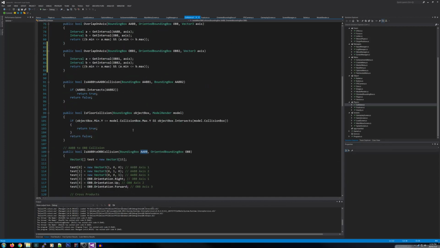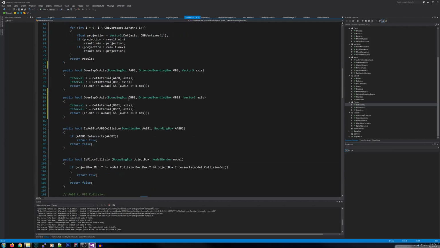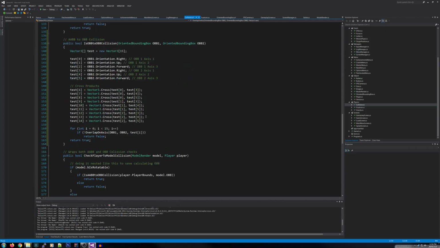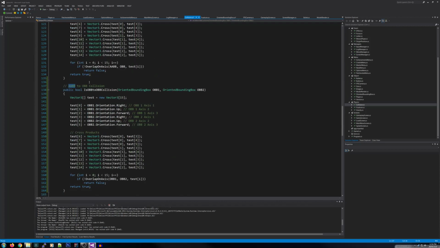Hang on. If you're going to duplicate a method or whatever, make sure that you're not using the exact same objects passed in, since these are two oriented bounding boxes anyway. Make sure to change that.